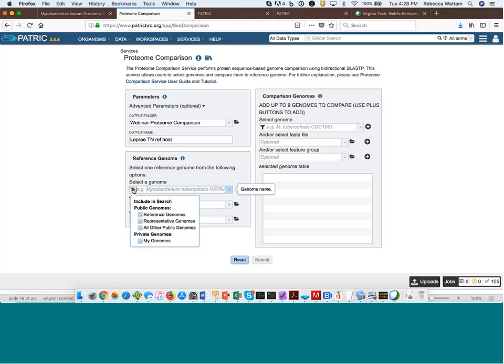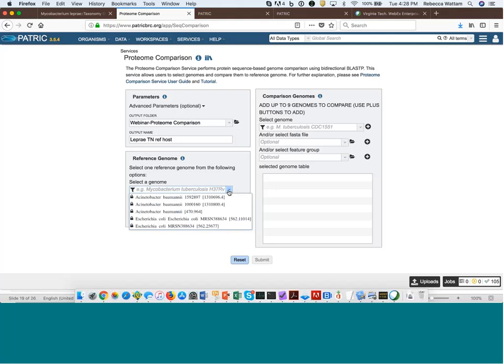If I click on that, you can see that I can drill down. I can look for reference genomes, representative genomes, public genomes, or my genomes. If you have private data in PATRIC, I'll just deselect everything else, and then I can see what private data I have there. And the private data you can always tell because it's got this little padlock in front of it.